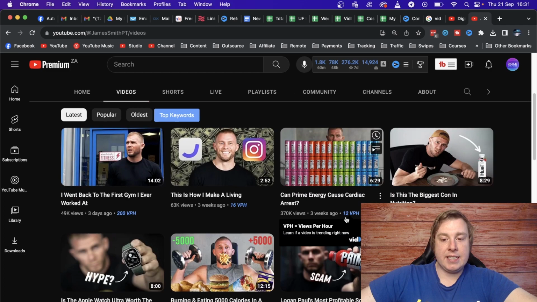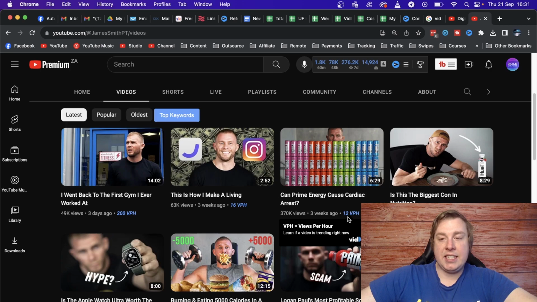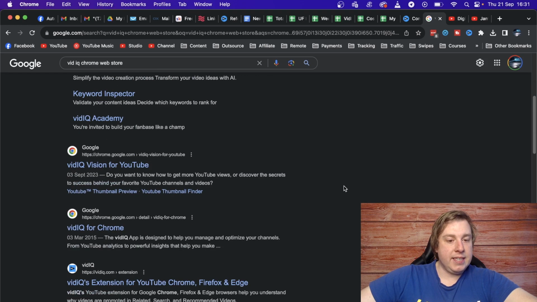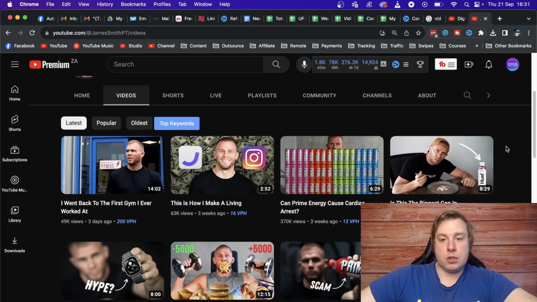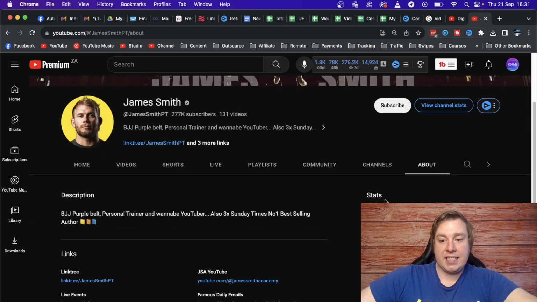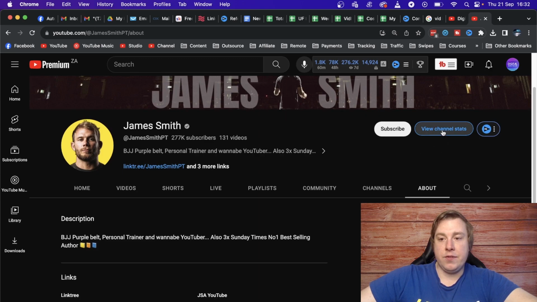As you can see here, it says 12 VPH, which stands for views per hour. This is another extension called the vidIQ extension, and you can also install that from the Chrome Web Store. If you type into Google vidIQ Chrome Web Store, you can see the Google result, vidIQ Vision for YouTube. You can install that onto your browser, and then you can see all those available stats. That's pretty cool. Then you can also go to the About page, and this will tell you some more stats here. But basically TubeBuddy gave us that information as well. With the vidIQ extension, you can also use, it says, View Channel Stats.